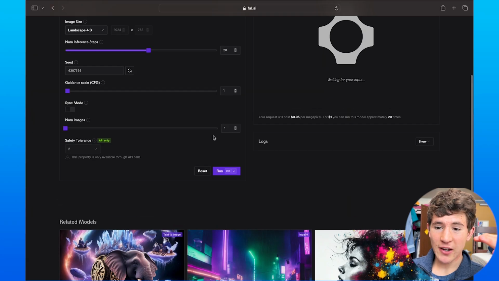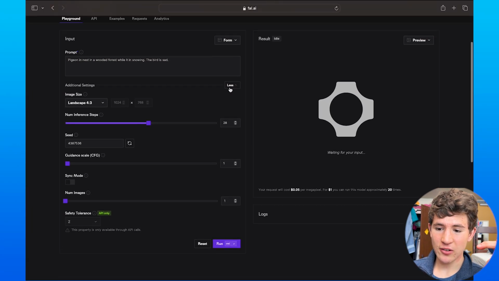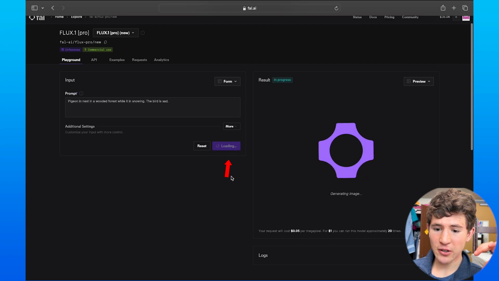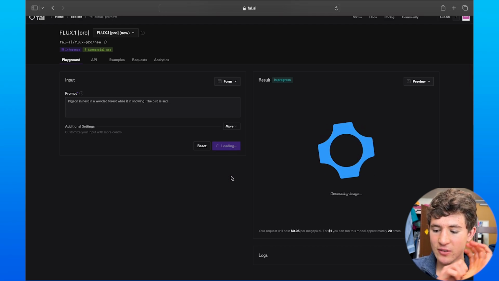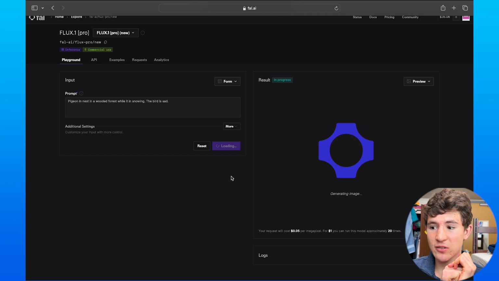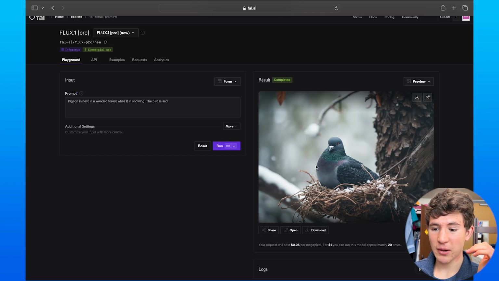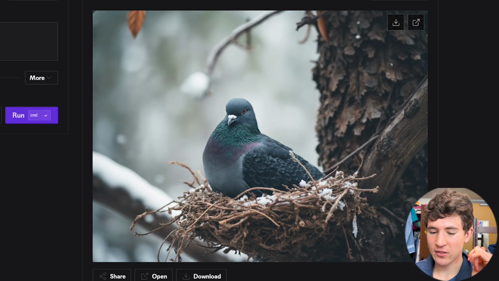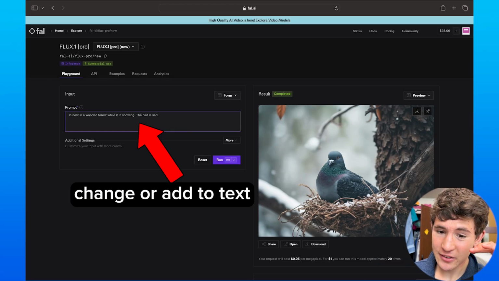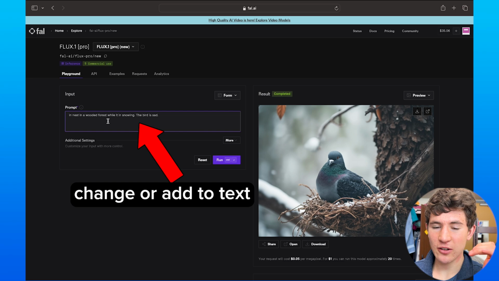And once you're satisfied with your settings, you can collapse this panel like so, and simply click on run, and it'll take 10 seconds or so to generate. It costs about 5 cents per image to generate, so you do need some credits. It is pretty cheap, but as you can see, we have just created our first image, which is a pigeon in a nest. And you can always change or add to your text description and rerun this.